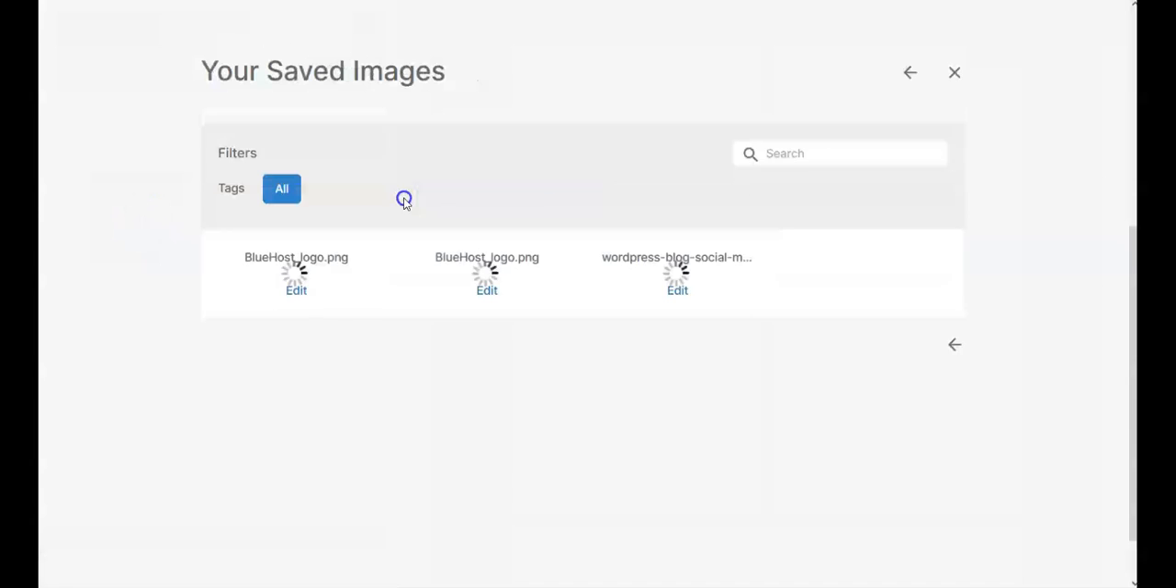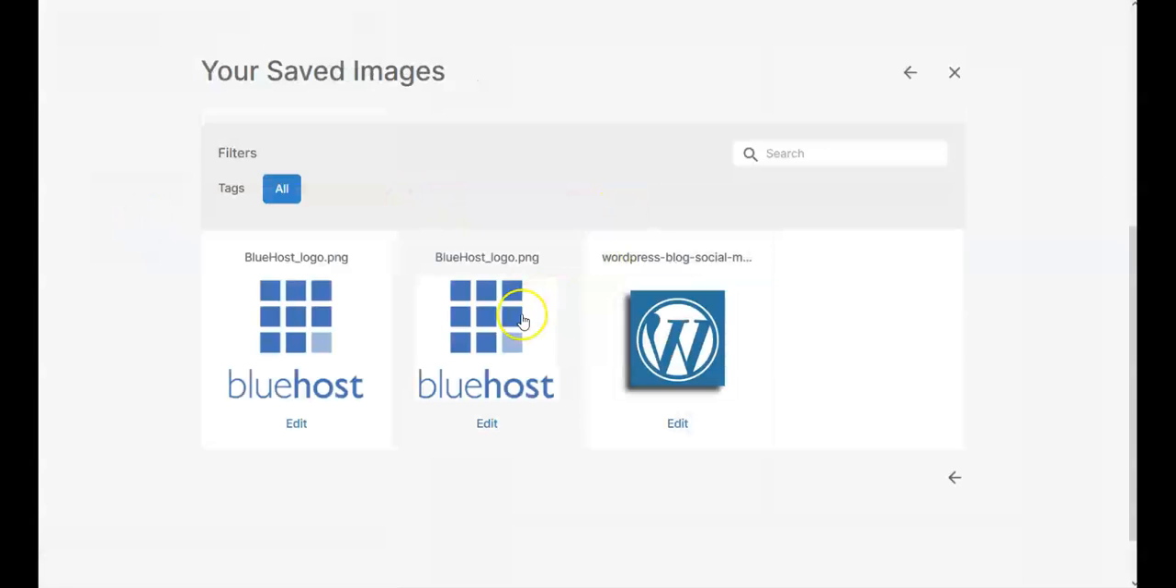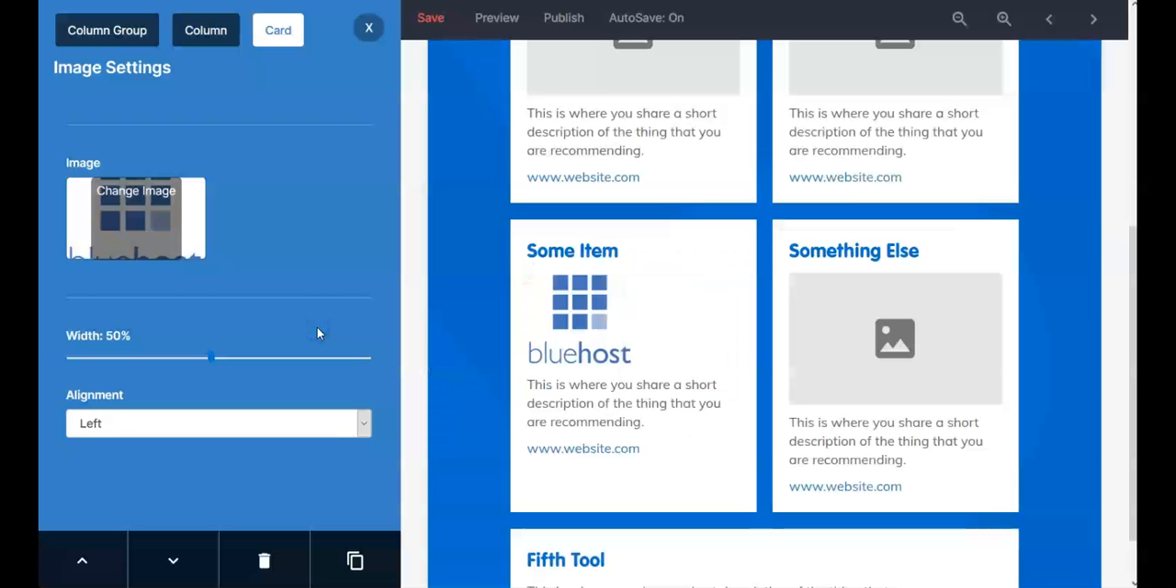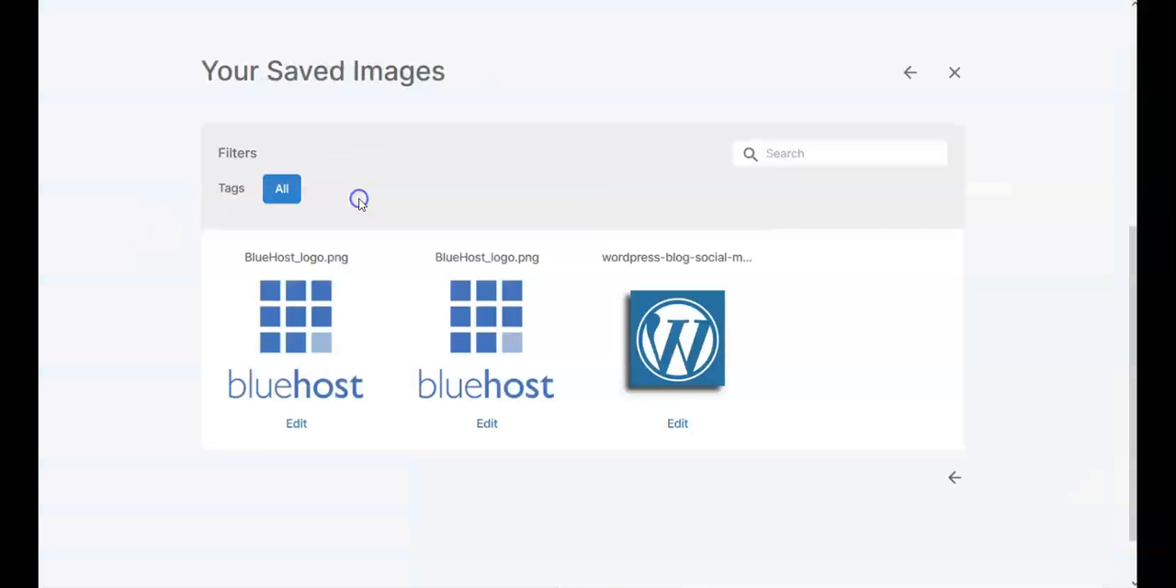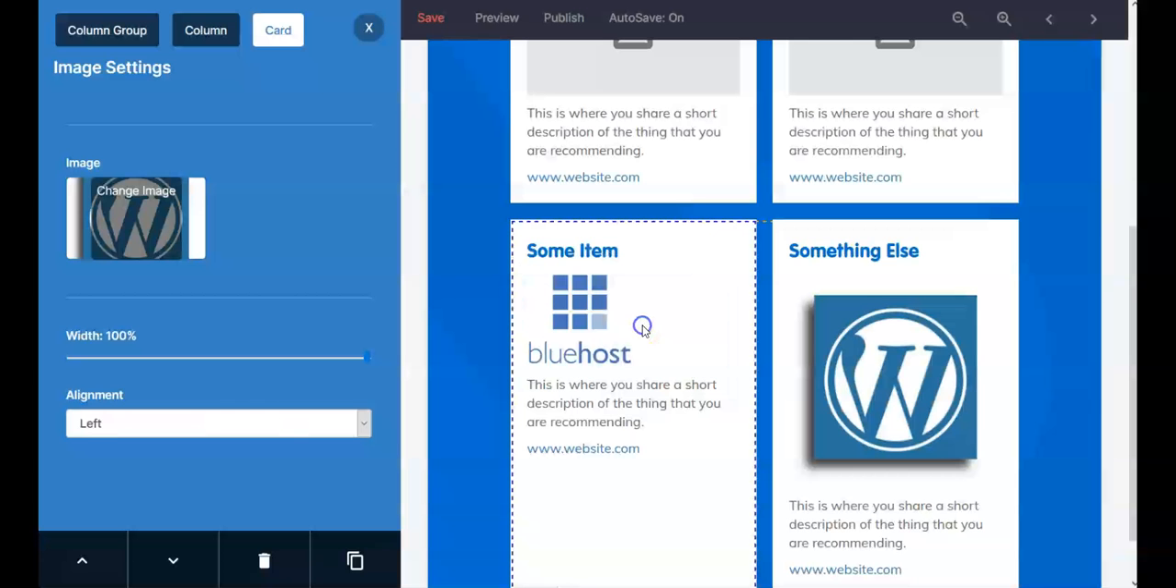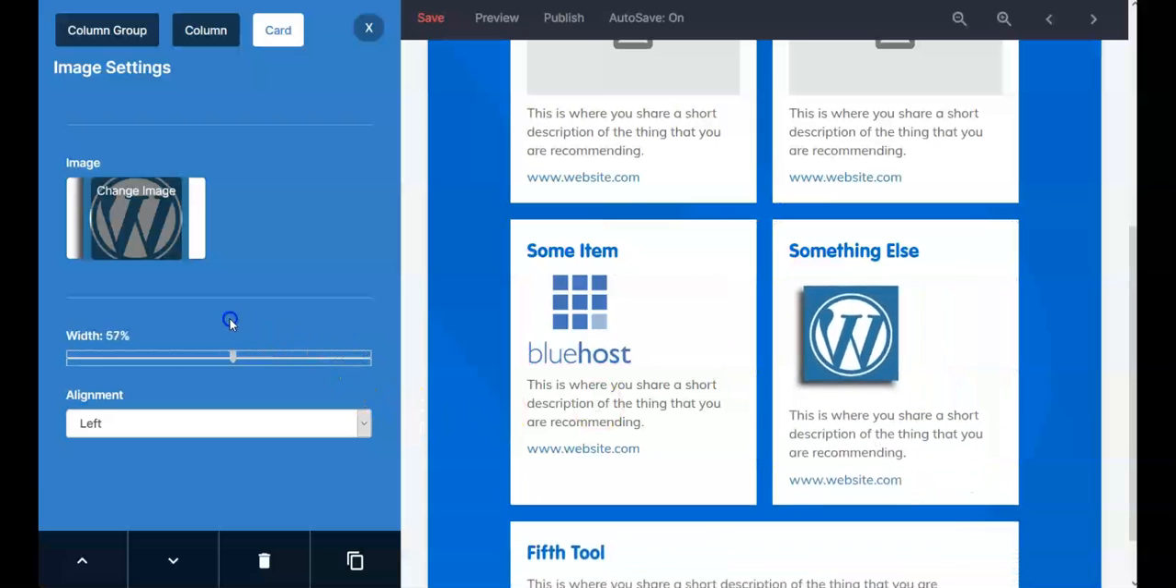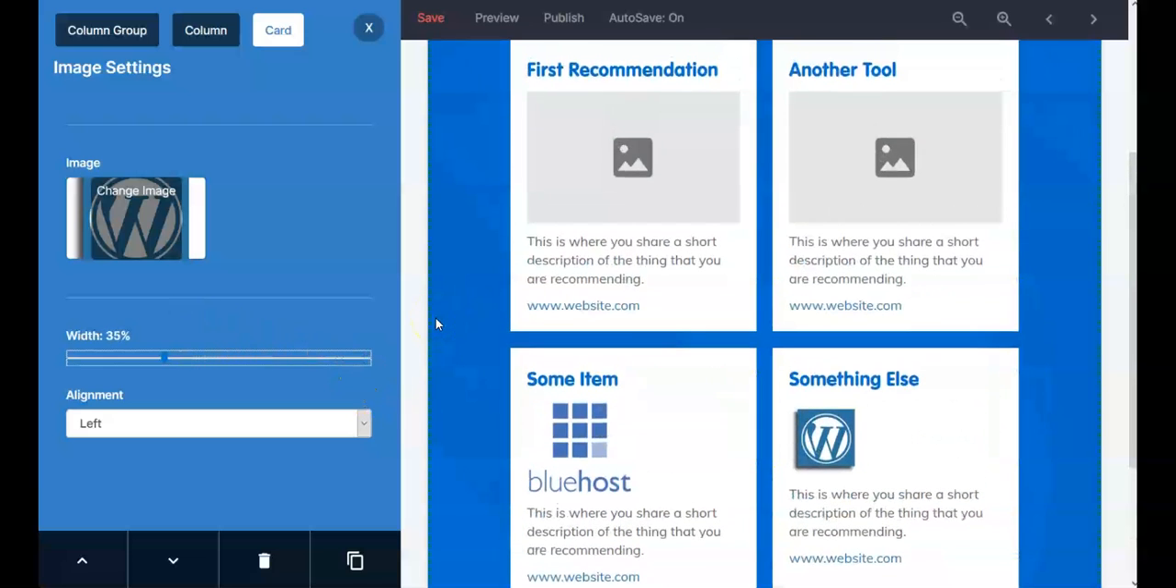You could have saved images, which I do have a couple. And one of these is what I want to use. I'm going to use this Bluehost. So I'm going to grab that one, put it in there, go over to the next one, and I'm going to change that image. So I'll go to my other saved image that I have, WordPress, and I'll click in there and I'll scroll down and make that smaller also. And I'll do the same with the other two.